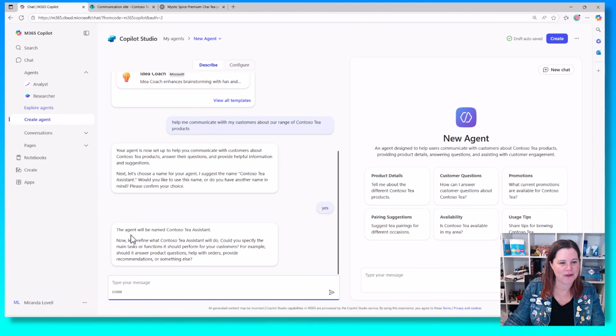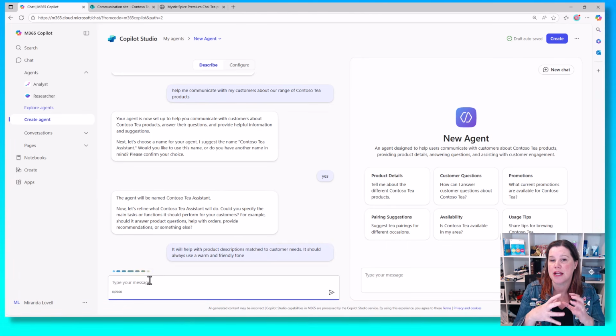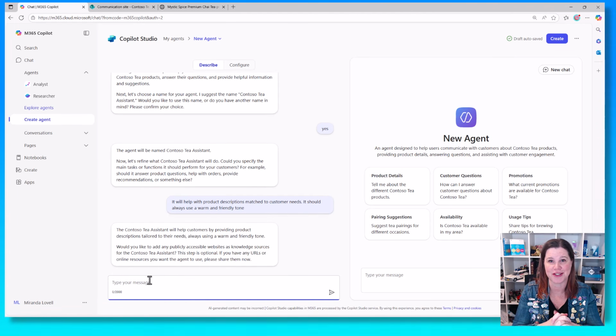All right, let's refine what it should do. So the main tasks, it will help with product descriptions matched to customer needs. It should always use a warm and friendly tone, something like that. Now, the more you put in here, and I'm doing a very quick job here, the richer this can become. And you can actually write very, very detailed instructions to tailor this exactly to your scenario.